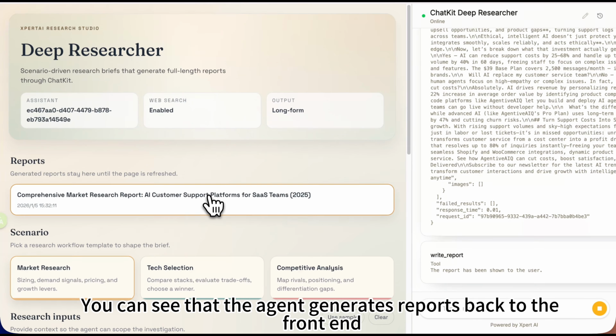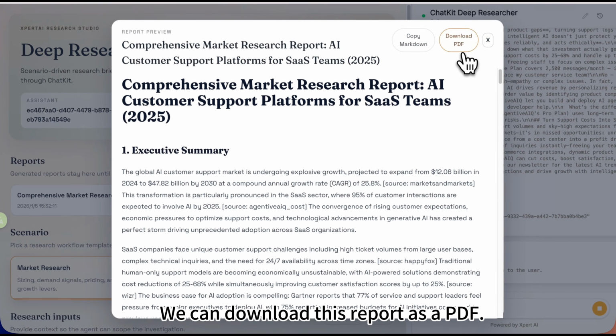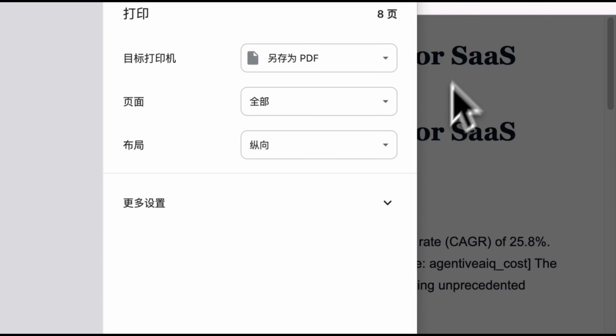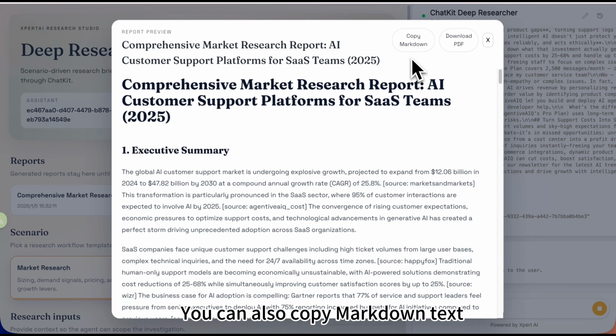You can see the agent-generated report returned to the front end, and we can download this report as a PDF. You can also copy the markdown text.